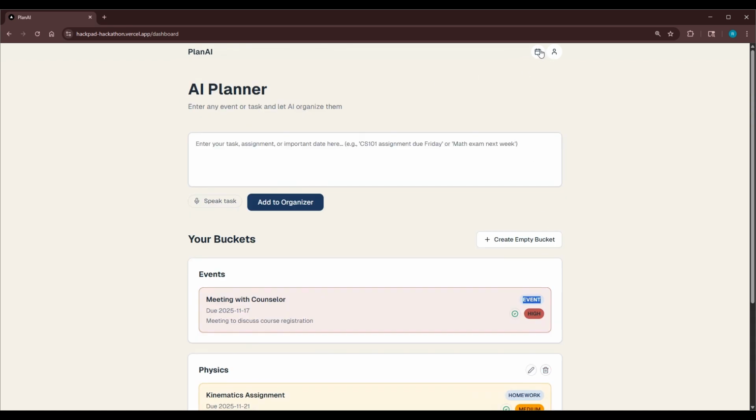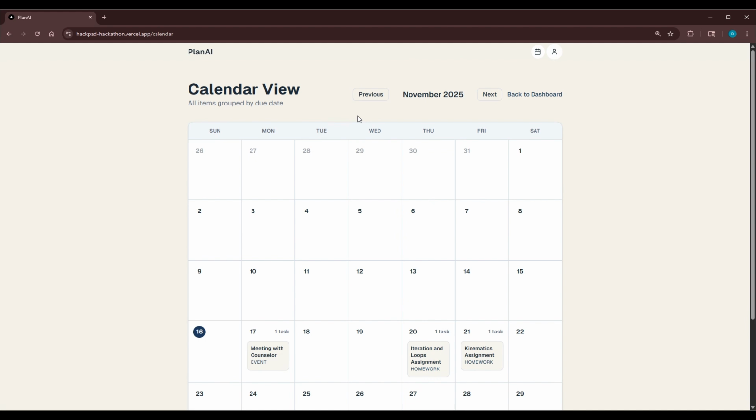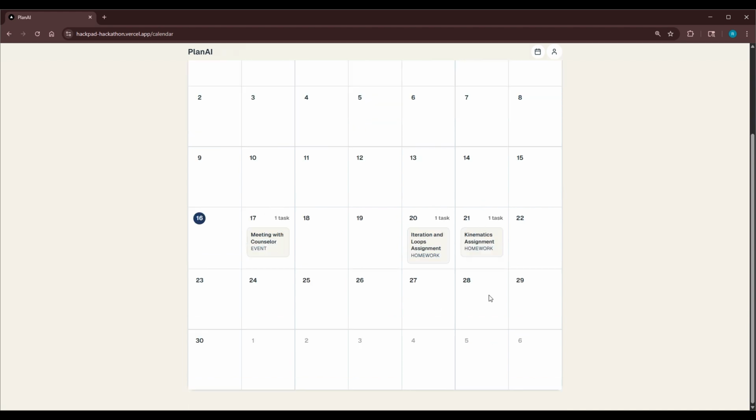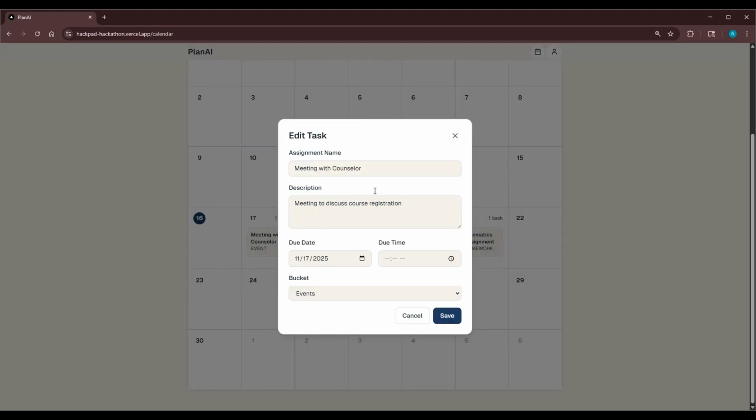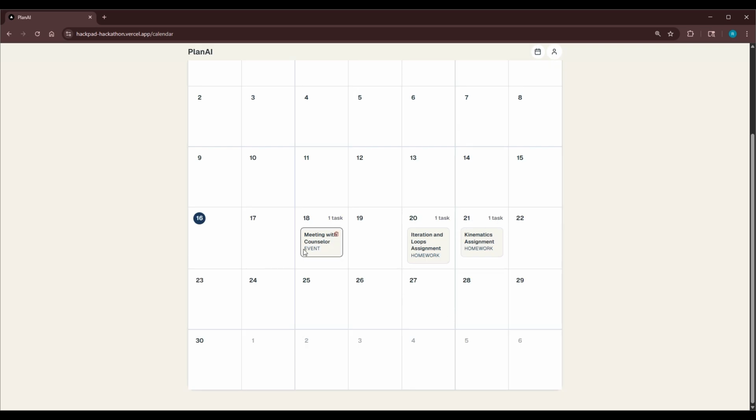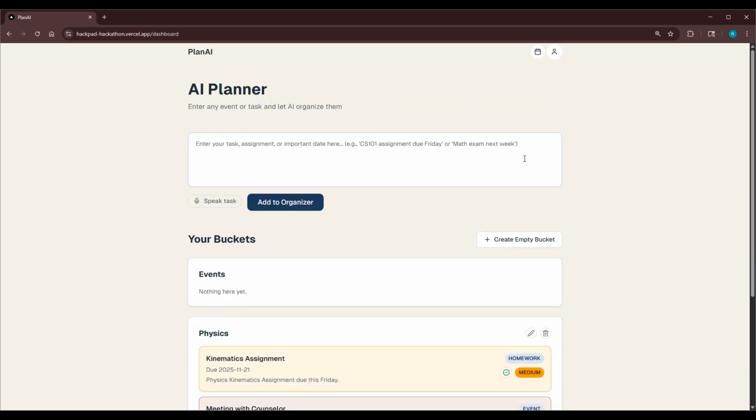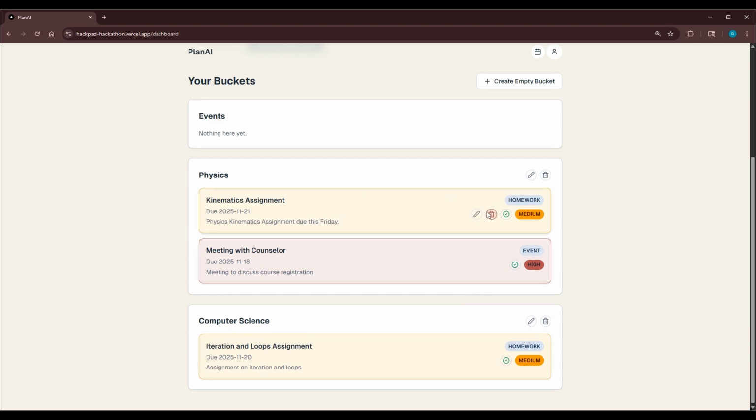So if you go to calendar, which is on the top right, you can see that you have all of the assignments and stuff that you put into the planner right here. And you still have the same CRUD functionality that you would on the dashboard. Like I can edit this event to say it's actually on the 18th. That's the 25th. But if I say it's actually on the 18th, and if I put it in the physics bucket, like let's just say I would do that, and I click save, you can see that it moves to the 18th. And if I go back to the dashboard, you can see that it's now in the physics bucket.